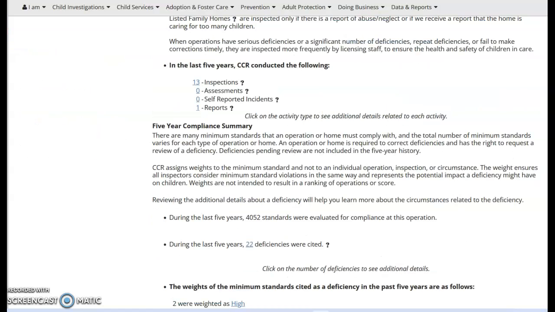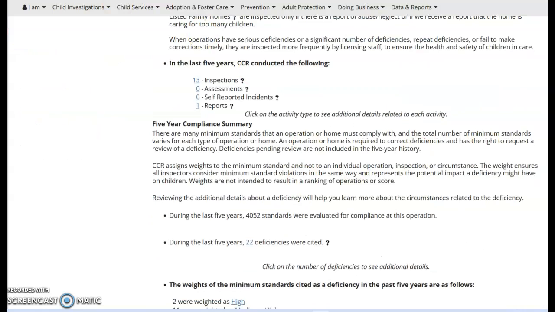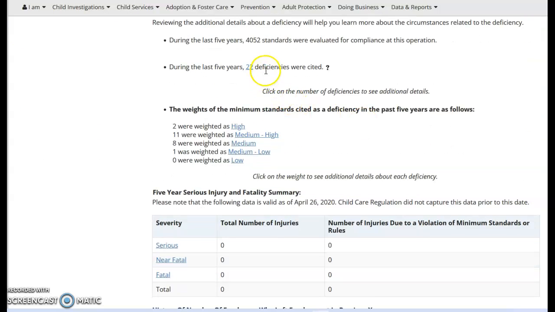But for this assignment, you're going to want to scroll all the way down to here. We're looking specifically at the deficiencies that were cited. These are 22 items over the last 5 years, and you can choose anything within the last 5 years that they were cited for. I personally, for this assignment, would look at things that were weighted medium or high. The mediums and lows are usually like they forgot a signature.